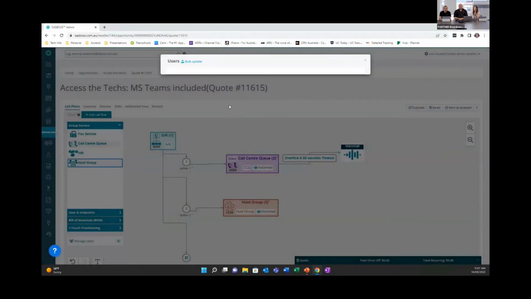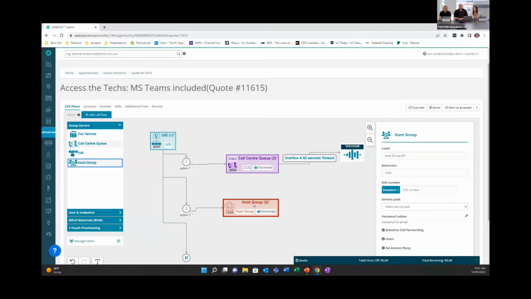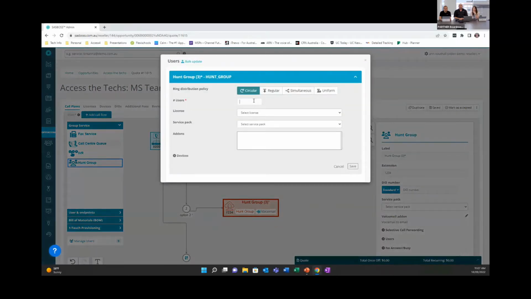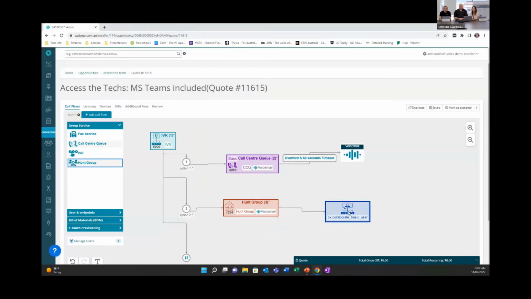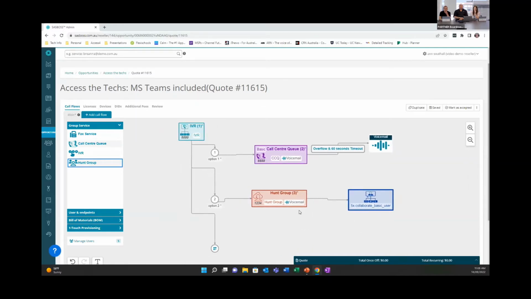I'll check on some users, for example. Not there, sorry. I'll check on some users on the hunt group. I can add users. I can say I want 5 and I want them of basic user. I can add them there. You can group different types of users, so I can go through and add more user types. I put some executive users in there as well. And you can talk them through as you go through it. And that's a little quick sneak peek.